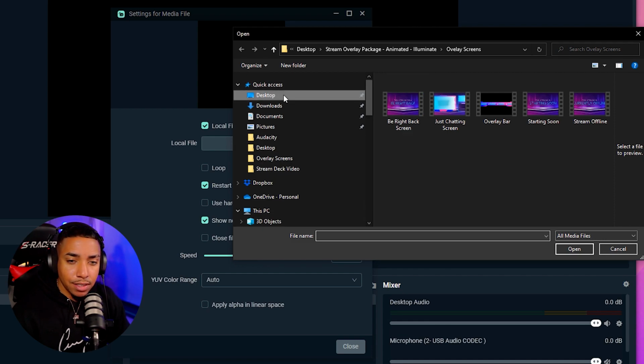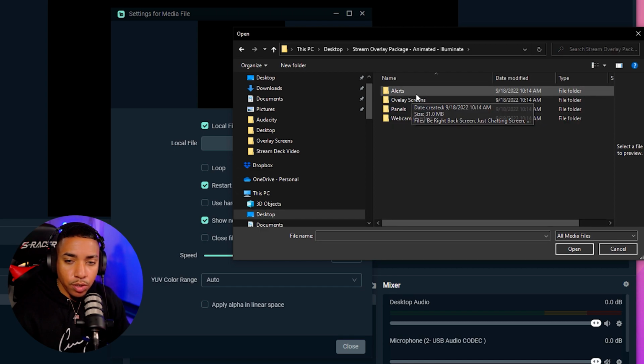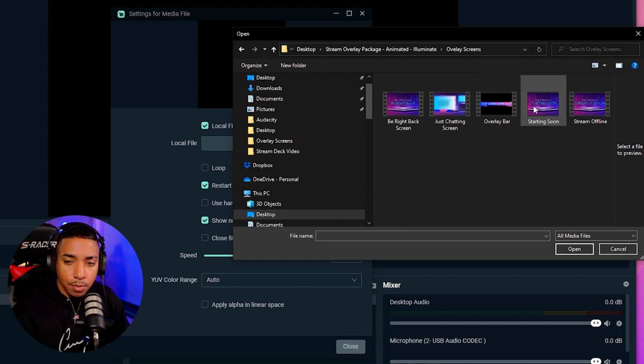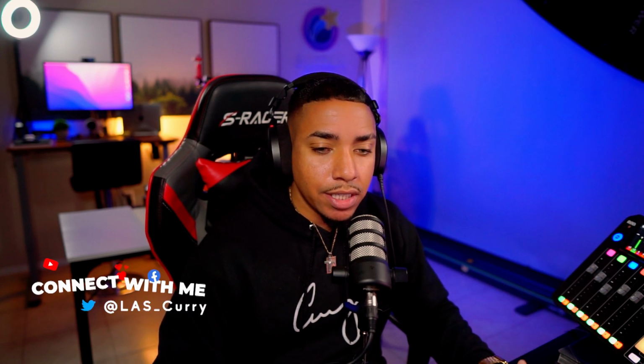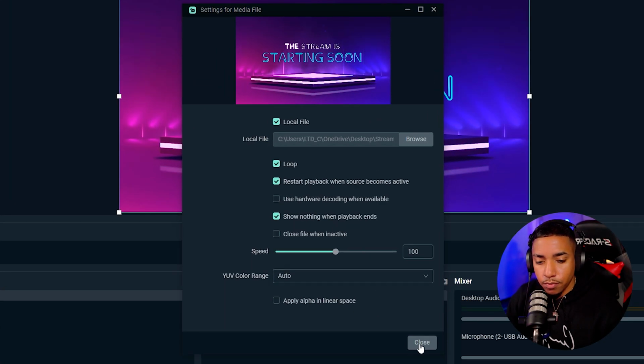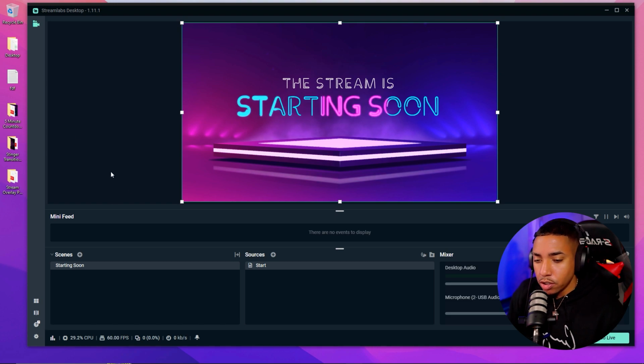And once you have access to them, once you open it up, you'll come to where it says overlay screens, and you'll come here and select starting soon, select open. And now you want to make sure you select loop, because this is an animation. You want it to keep going until you decide to switch scenes. So you'll select loop, you'll select close, and now our starting soon is ready to go.